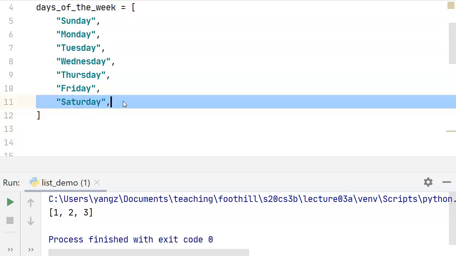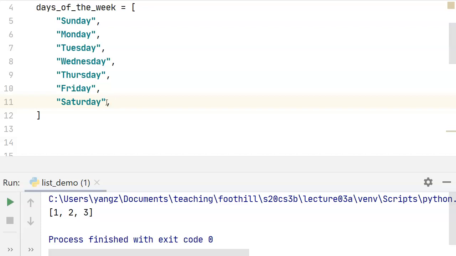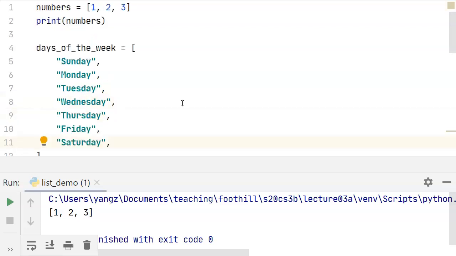Now for the last line, this comma is optional, but I usually put it myself because then it makes the last line consistent with the rest of the lines, and it makes it really easy if we want to add new items at the end of the list.